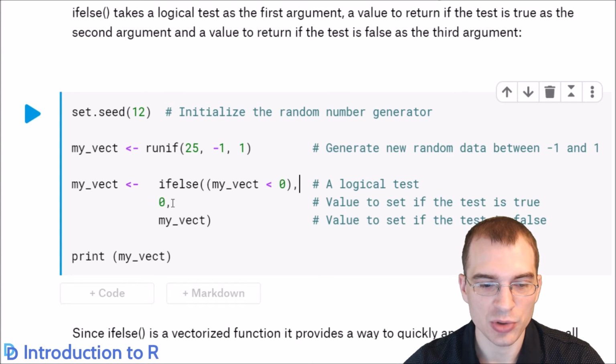If the test is true, then the first value in here is the value you set. So in this case, if this check is true, we're setting the value to 0. So that's doing the same thing we did above. And if it's not true, comma, set it to whatever other value you might want. In this case, we're setting it back to the original value of my vect here. So this if-else statement will do the exact same thing as above, just with a lot less code and in a vectorized fashion, so we're not having to loop through each value one at a time. It's doing it all at once.